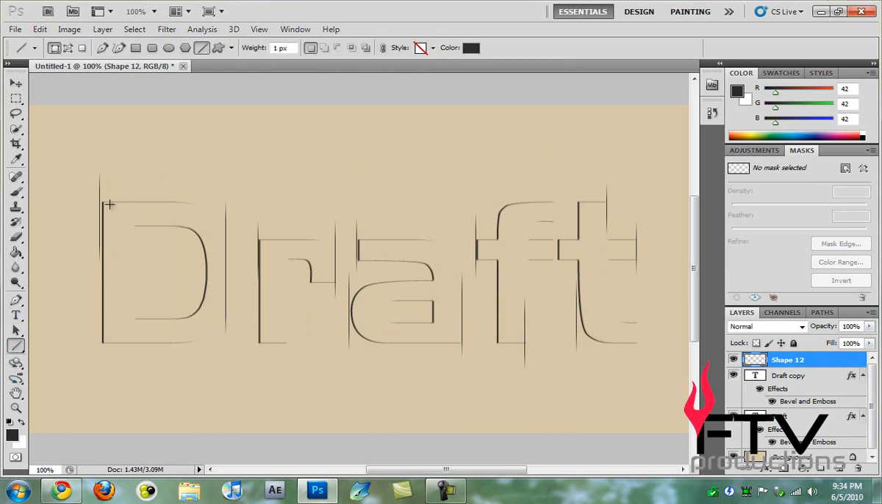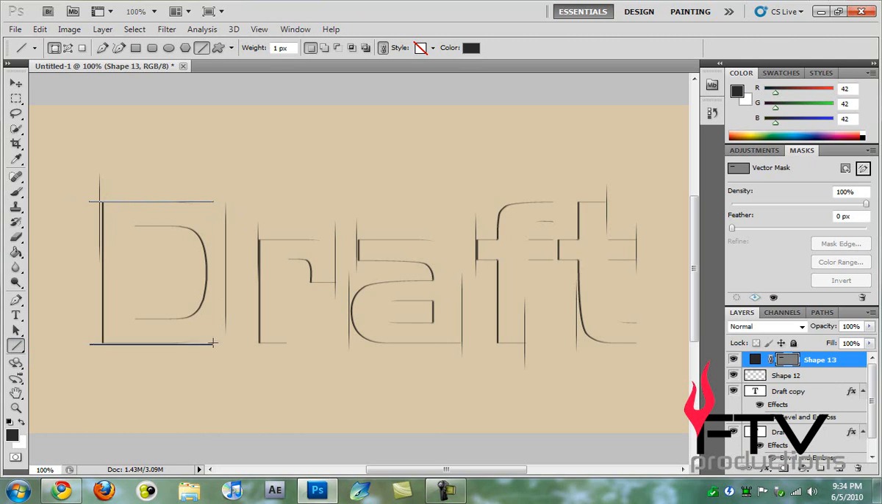The next thing we're going to do is very obvious. We're going to select the line tool once again, and this time we are going to make horizontal lines. So one here, maybe one here, and one maybe here should go.